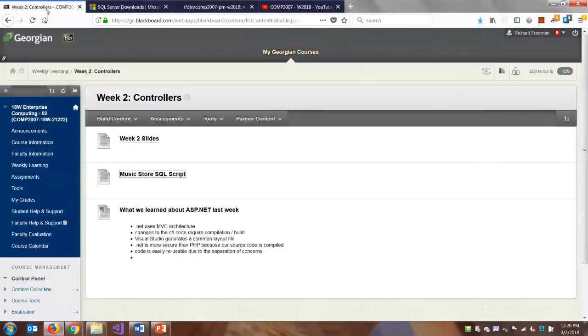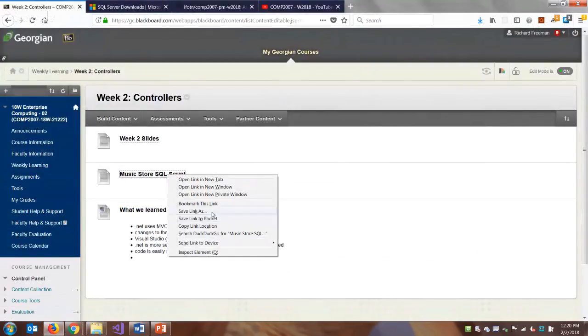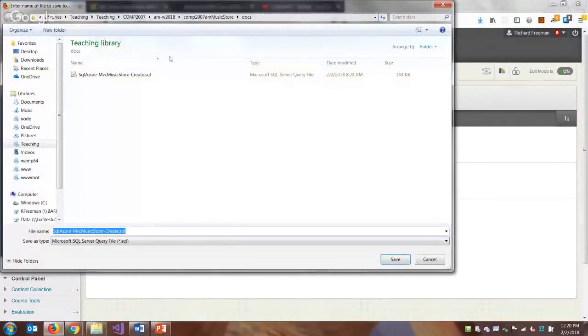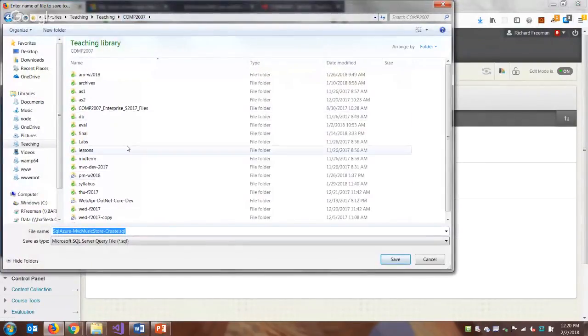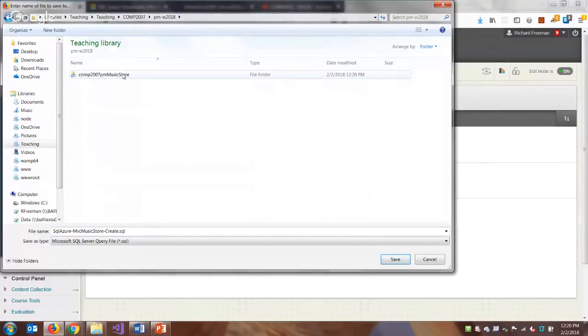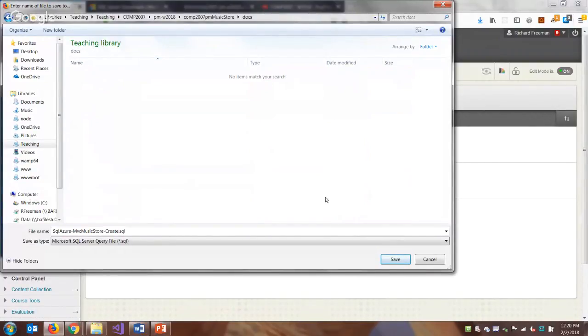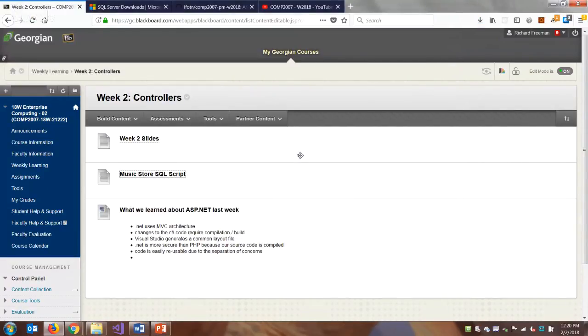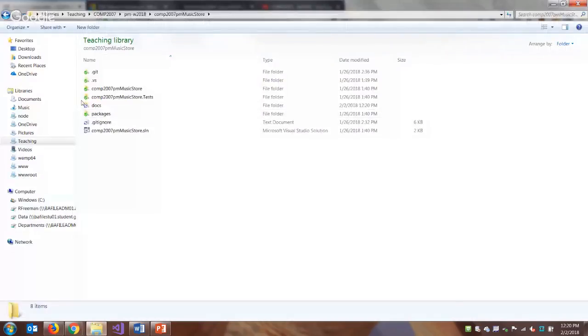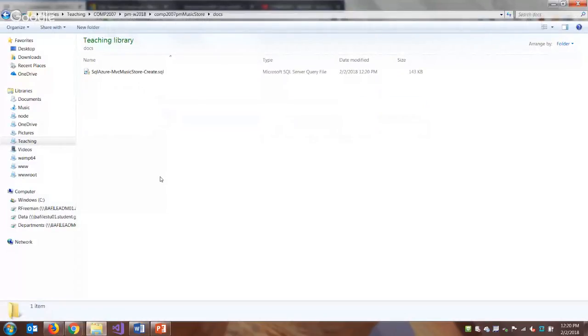So I'm just going to save this SQL script into that folder. I'll right click it. Choose my save as. And I'll just save this file into my docs folder. So now I've got this SQL file here.